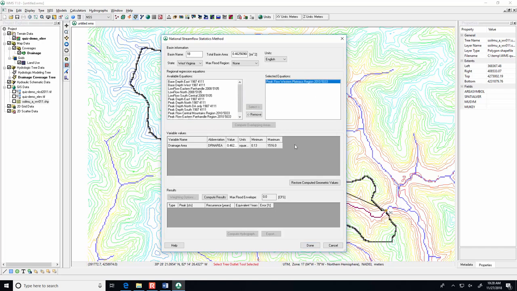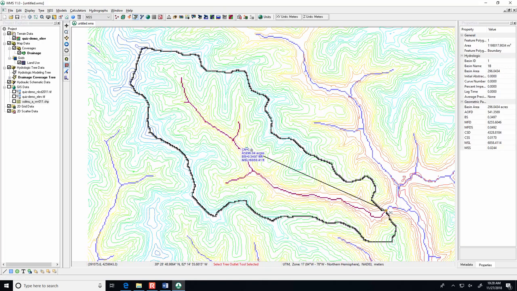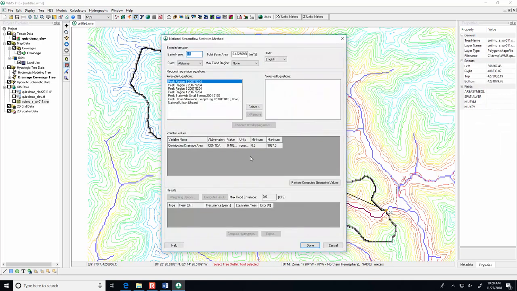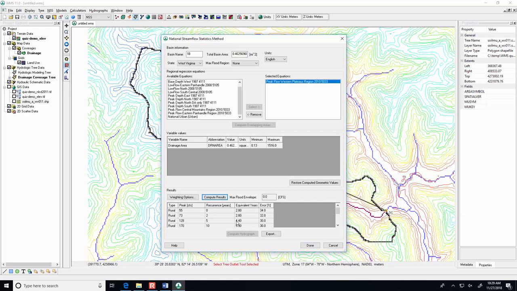So you add it over here to the selected equations, and then compute results, and it's telling us the 10-year is 24 CFS. I doubt that. Yeah, I think I must have, when I started over, my units maybe are off. 296 acres. Let's see here. Back to West Virginia. Okay, the area seems right here. 4 square miles, West Virginia, Western Plateau, compute results. There we go.